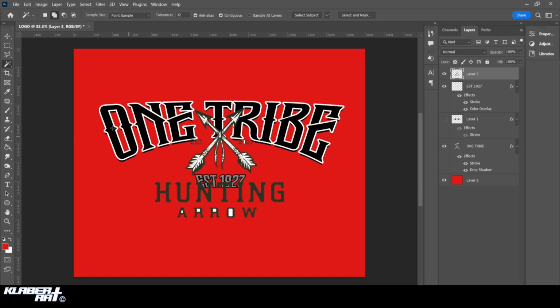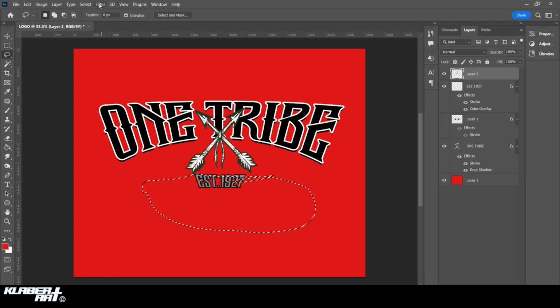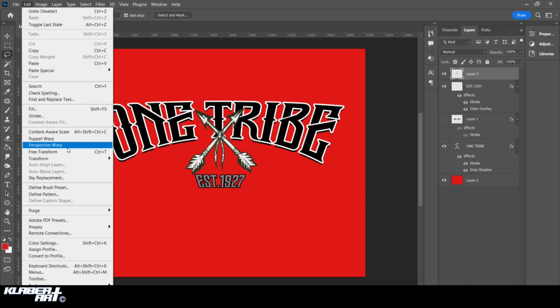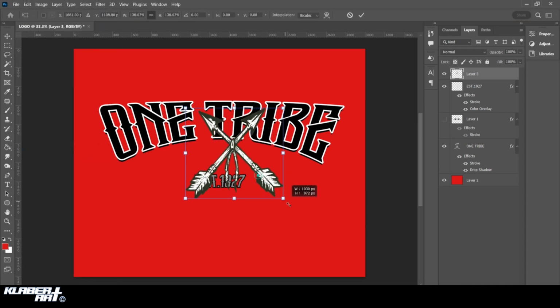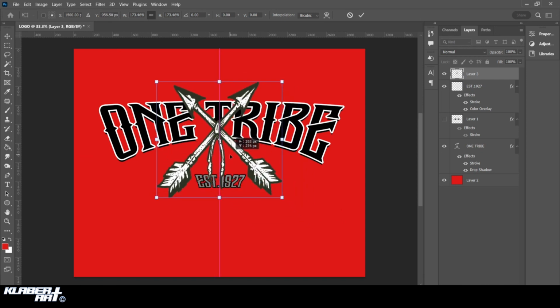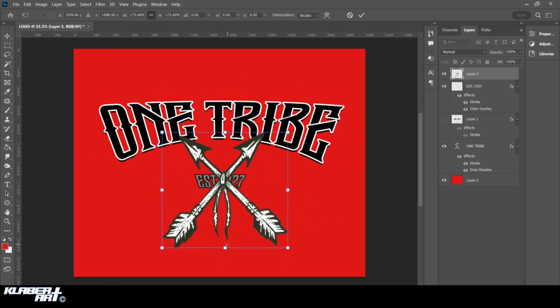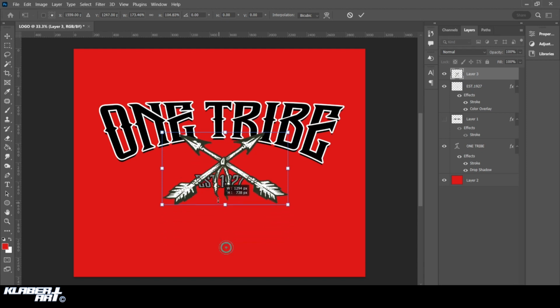Now I'm going to use just a regular lasso tool. I'm going to select around the "established," hit backspace, the "2021," hit backspace, the "hunting with the arrow." Make sure I get all of it. Backspace, there, it's gone. And now select, deselect, edit, free transform. Make it bigger, smaller. You can put it right there, maybe behind it. It's totally your call. There's 8 million ways to do this, people.